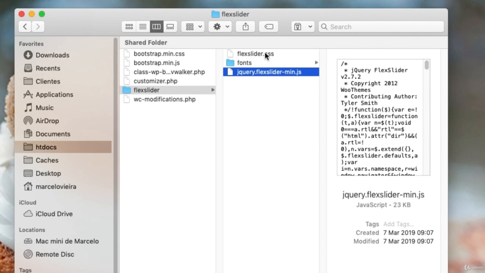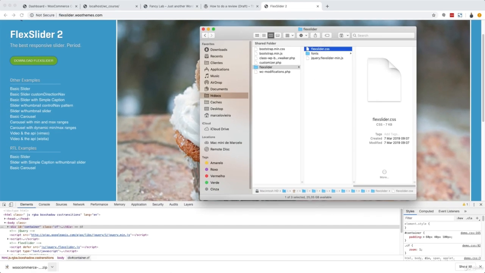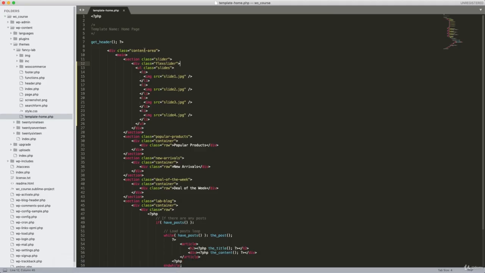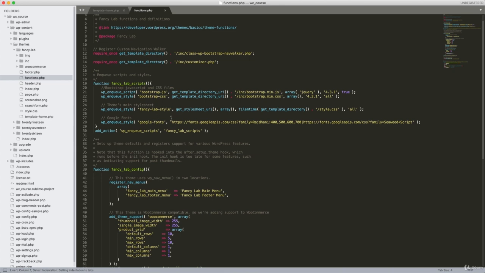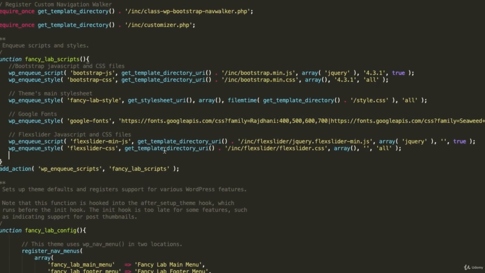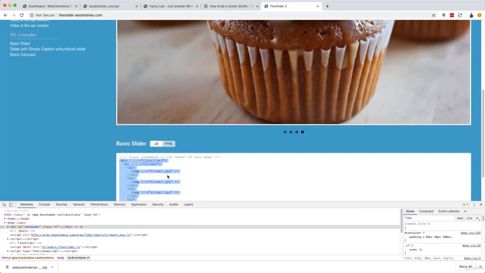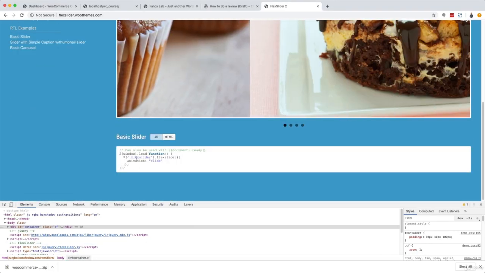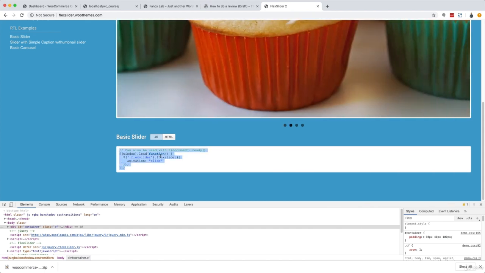And now we have to include these two new files. The fonts directory doesn't need to be included, alright? Well, you've already learned how to do that, so I'm going to speed up the video a bit and add these two new files in functions.php. That's it. We have our two files included. Now we need one last thing. Here on the Flex Slider page, you have a piece of jQuery code that makes the slider move. Without it, it won't move at all. So let's create a new JavaScript file and enqueue it as well.